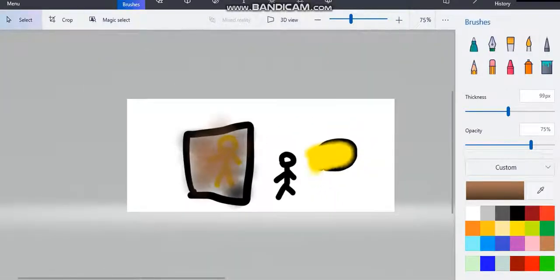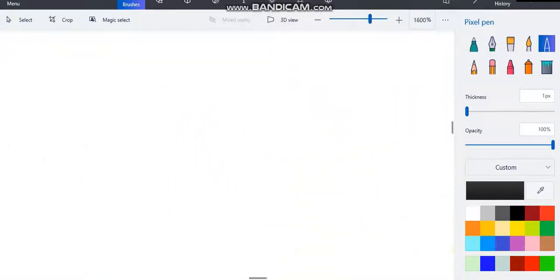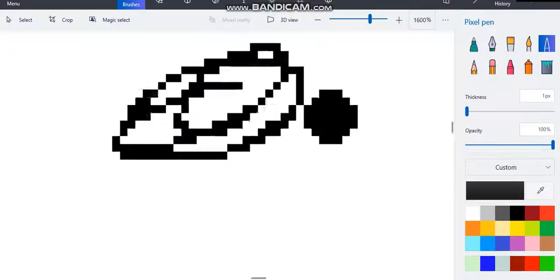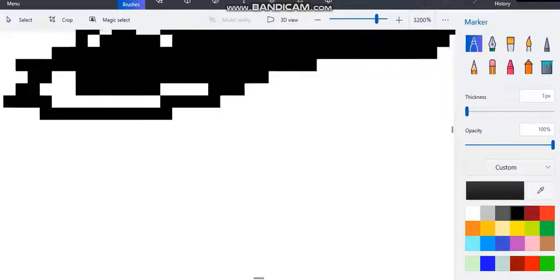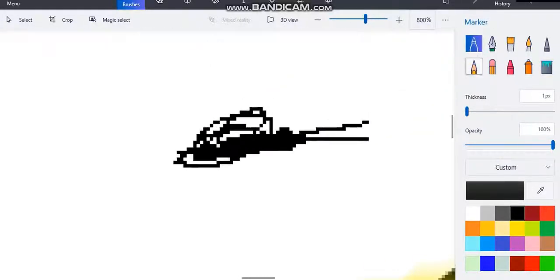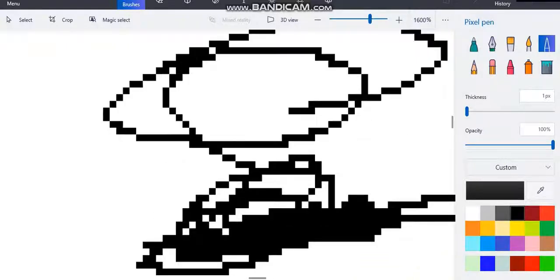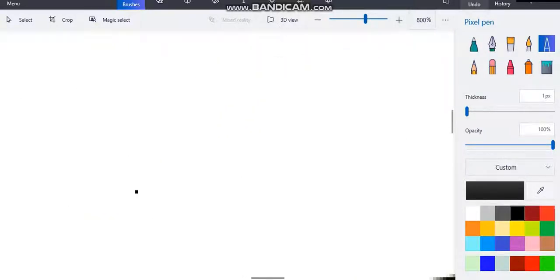So, now let's move on to the next tool, Pixel Pen. It just draws pixels. 1 pixel, 7 pixels. Basically, it works the same as everything else, but you can just draw normal pixels instead of weird pixels like this, which has shading and stuff. So yeah, it's basically just pixel stuff. Doesn't really matter that much.